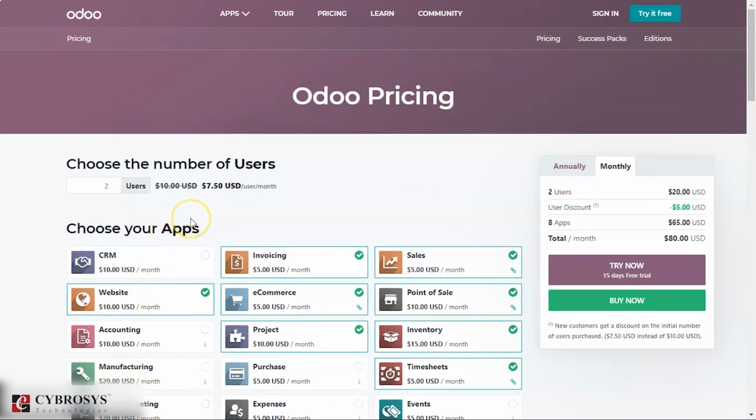And that's all about the pricing of Odoo Enterprise Edition.